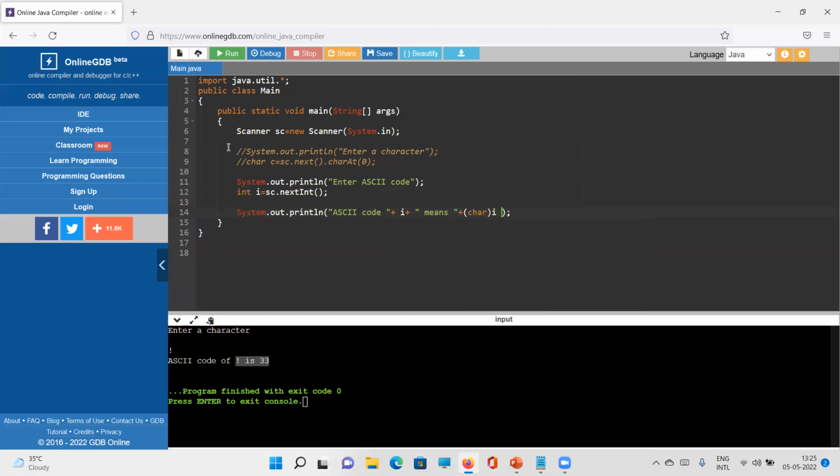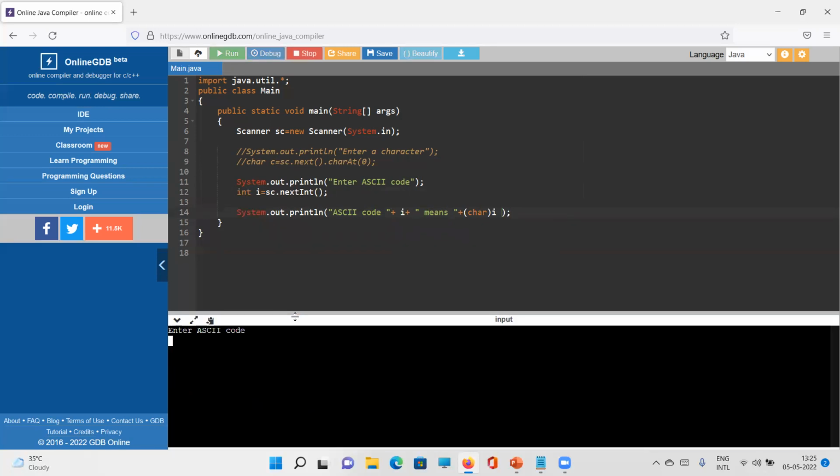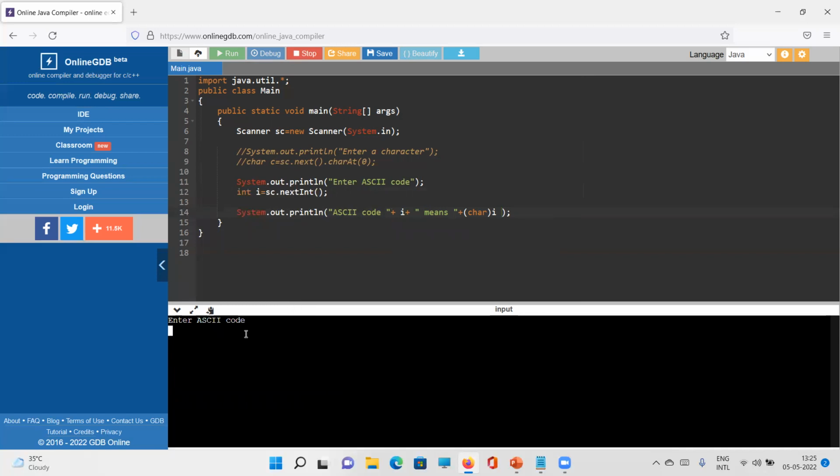I have changed character to double, integer to double, double to integer. The same way we can convert from character to integer. You cannot convert into double. Integer means ASCII code, so it will be meaningful. If I write something, enter ASCII code, suppose I want to check whose ASCII code is 50. So it will be 2.